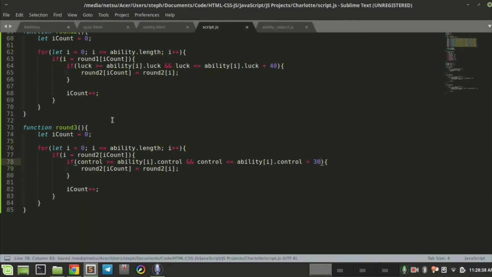Okay, so if control is more or equal to ability at index I, whichever this I would be, then with that control, and the control is less or equal to that amount plus 30, then it can continue here. Just we should maybe make this free. Okay, so we're getting there. Just a little bit confusing, but we're getting there.